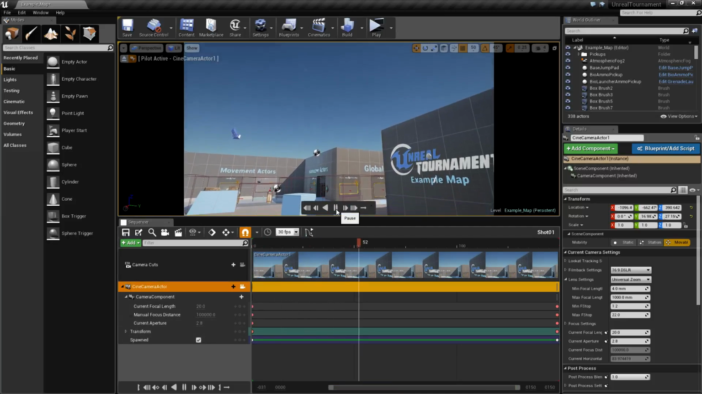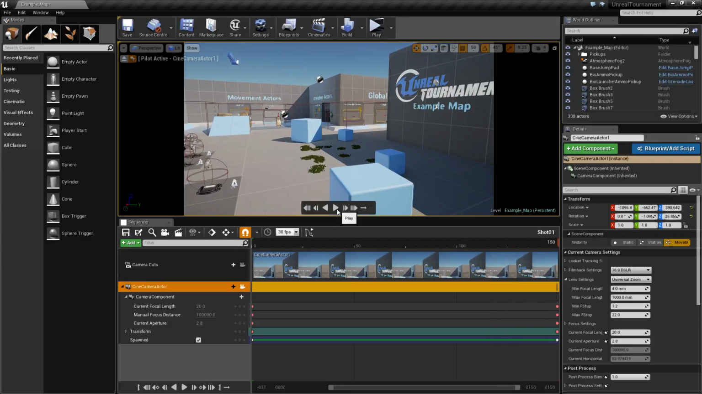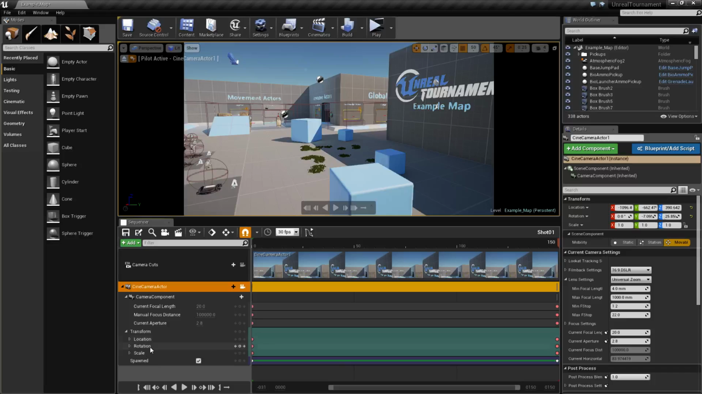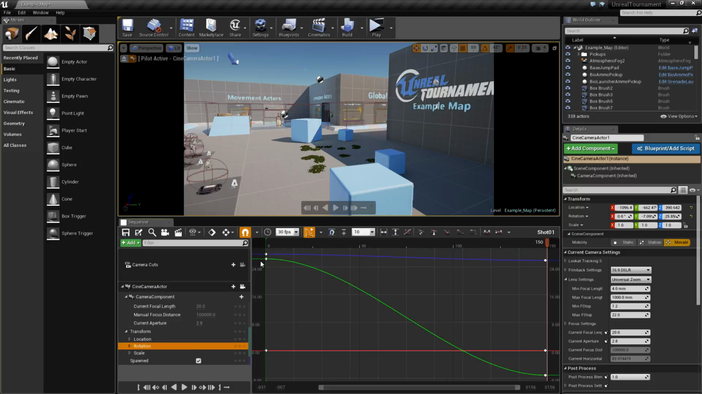you will see that the shot here is displayed, and you can also see it's ease in, ease out. So at the beginning of the shot, the camera starts to move. At the end of the shot, the camera slows down again. If you want to change that, you can select the transform, and here this is mostly the rotation, and here you can see the ease in, ease out.